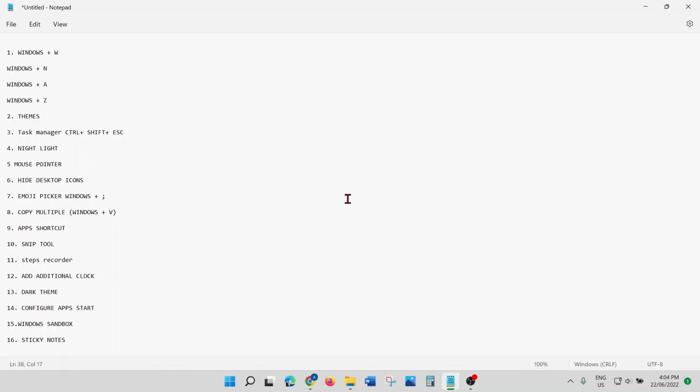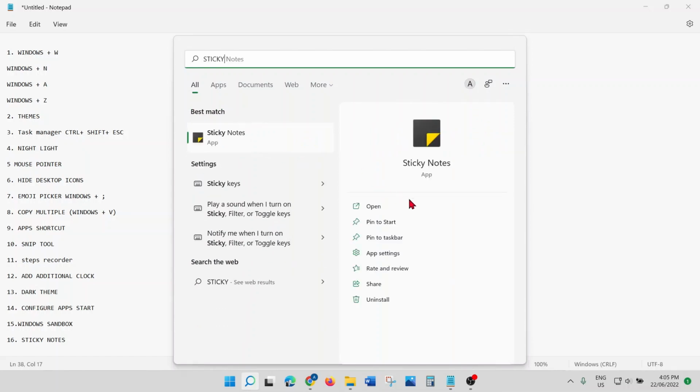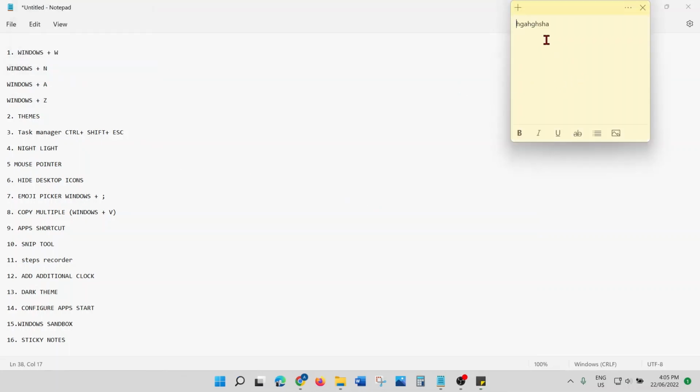Sticky Notes is great for taking small notes. To access this, just go to your search and type in Sticky Notes. Some of you might not have this installed, so just install it from the App Store. Once you're there, just click open, and there you go. I've got this small little sticky note, which you can stick on your desktop.